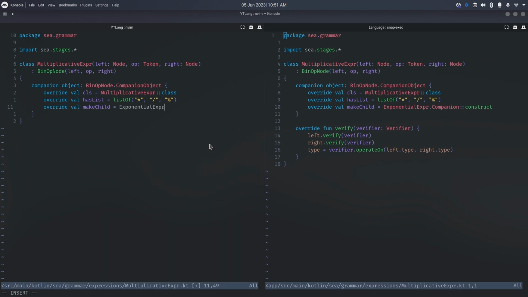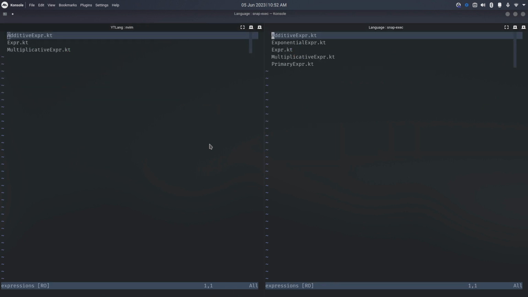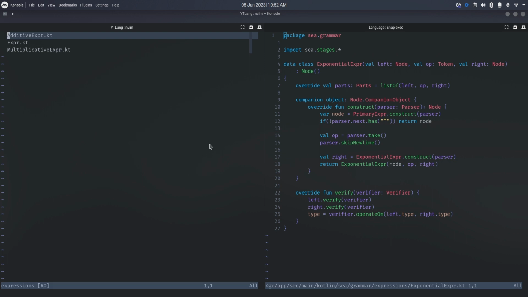And this is going to need an exponential expression dot companion dot construct, so that it will try and make those. And go in here and do that as well. Exponential expression.kt. This is going to be similar, except it's not, because this is going to be right to left. And in fact, it's the only binary operation that is right to left. So I'm just going to essentially write it from scratch rather than try and do anything fancy.